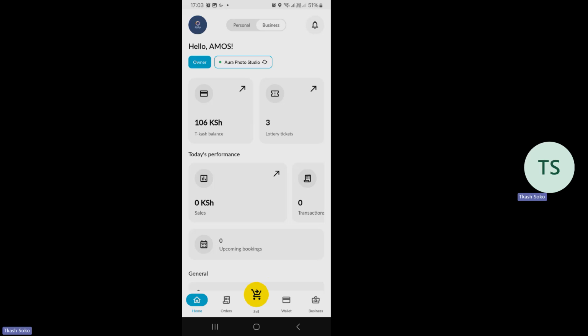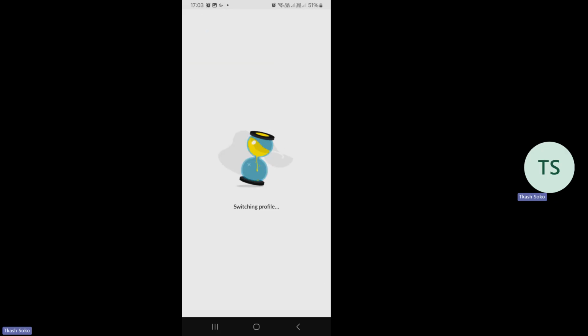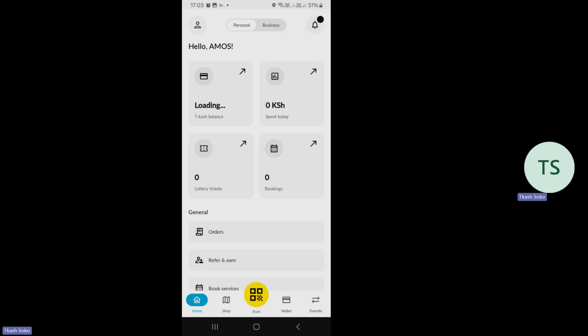So kwa side ya personal, how do you move from the business to the personal? Una tap to personal pale juu, in between the business logo icon and the notification bell. Nikiguza personal hapo, utaona ina switch to the personal profile. So yeye customer ndio ascan code yako, anafaa akue kwa hii screen. Akiwa kwa hii screen anafaa ensure that ile Tcash balance ako nayo hapa juu.